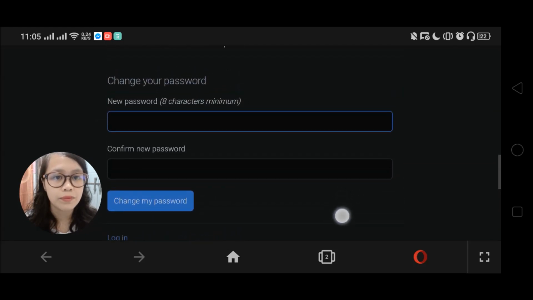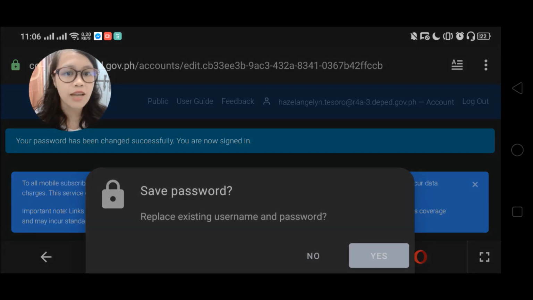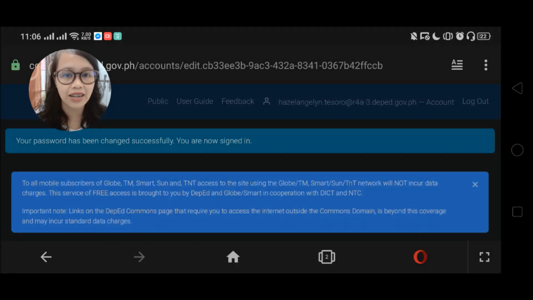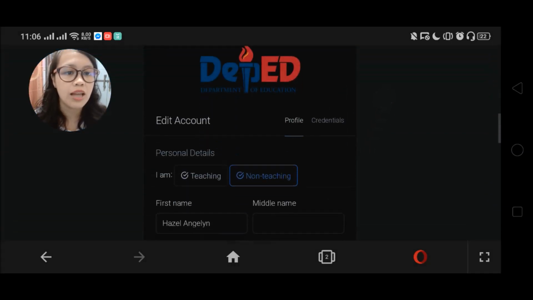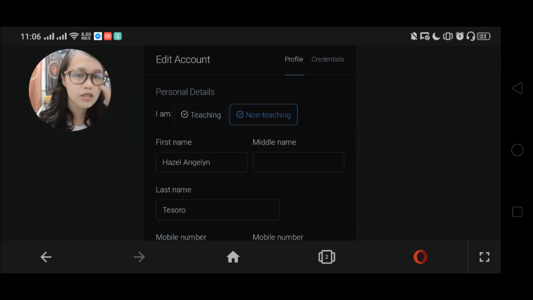So I'm going to change my password right now. And you have to set one that is more than 8 characters. So, your password has been changed successfully and you are now signed in. You can see which email you use to activate your account. And now, you have to set the personal details for your account.